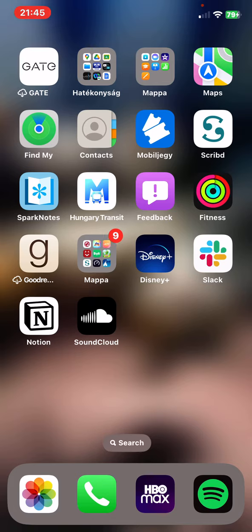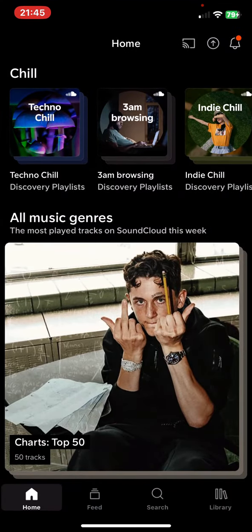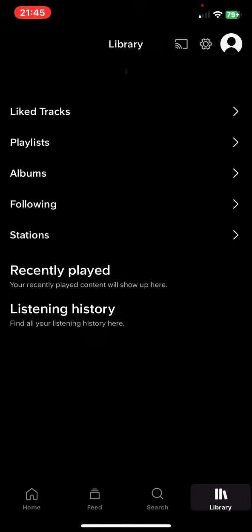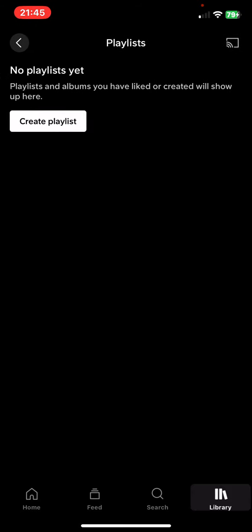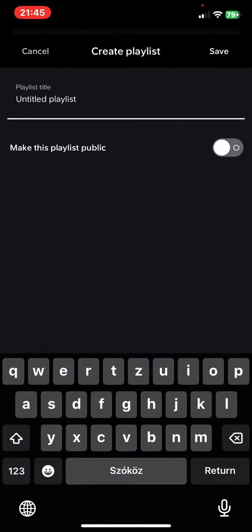Let's jump into it. First of all, open the application on your phone. And then click on the library button at the bottom of the page on the right. And then click on the playlist button. And then click on the create playlist button.